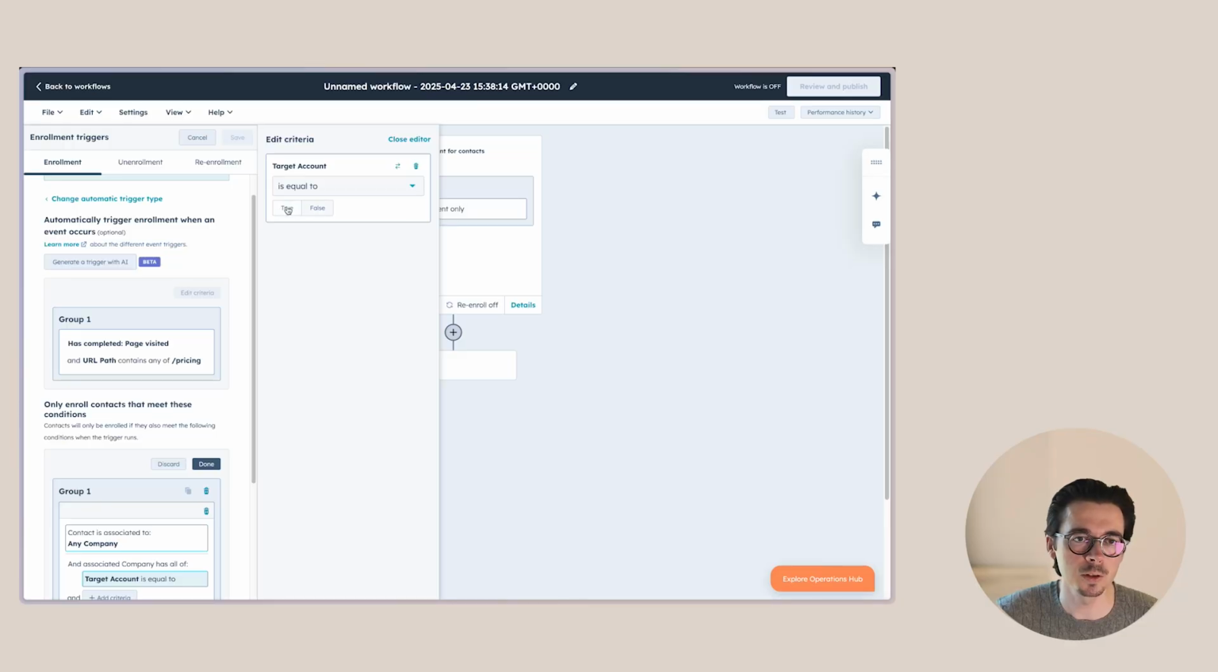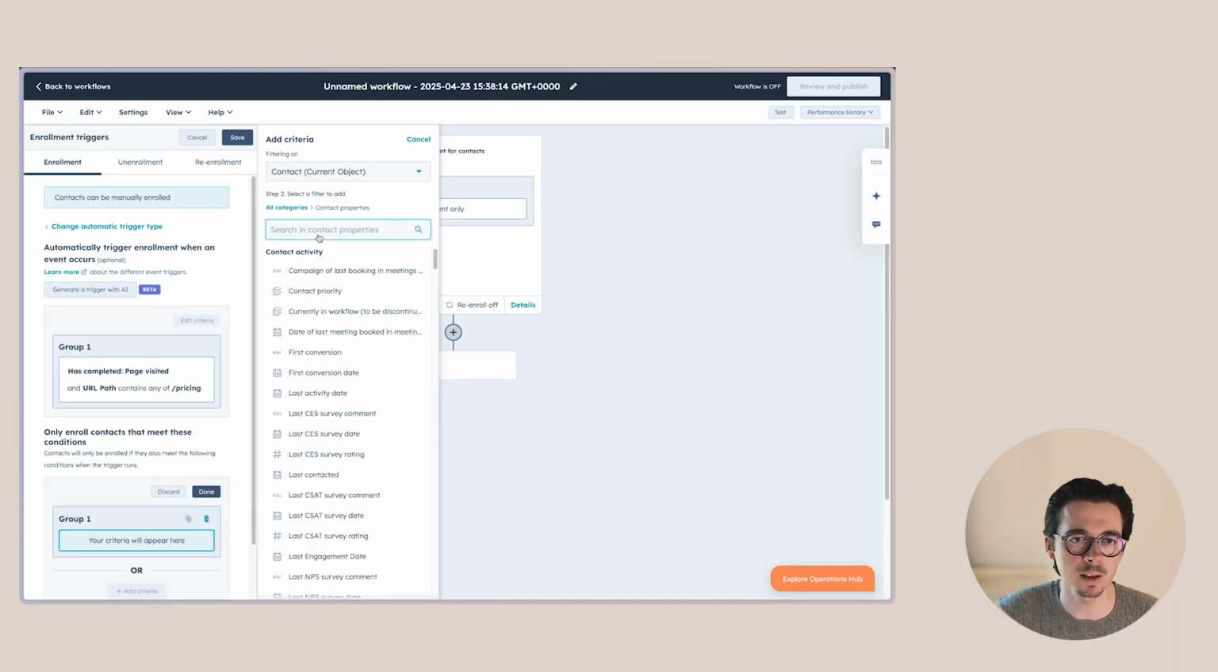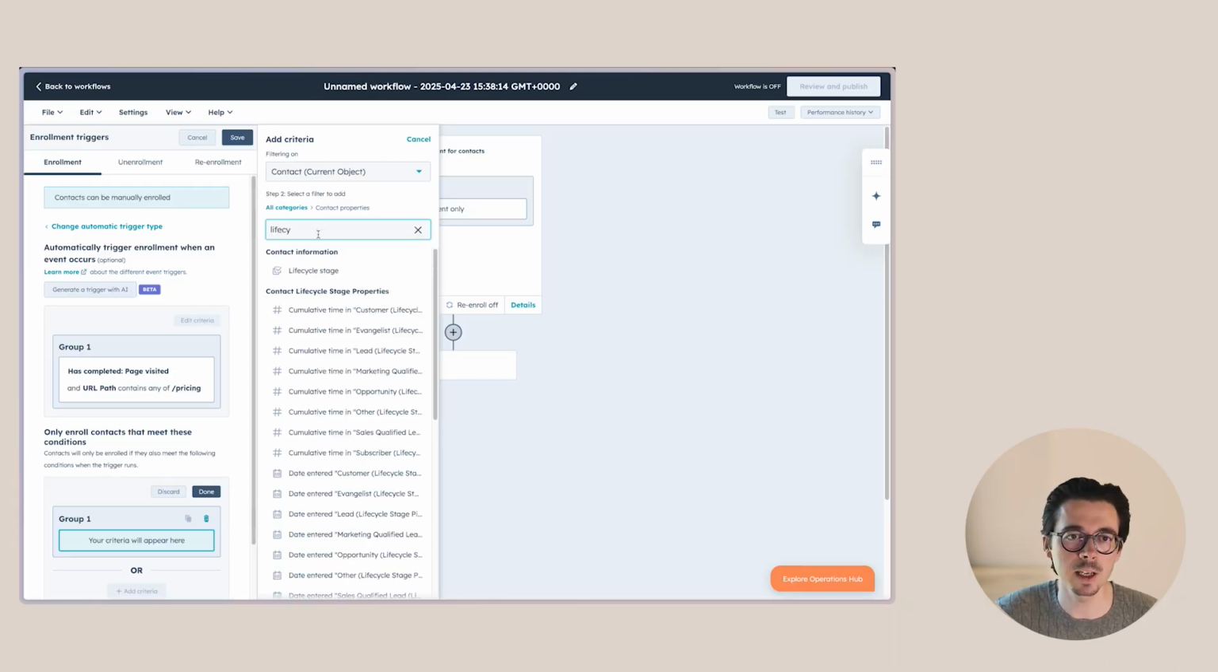So one thing we could do is say we only want to get this notification when a contact is linked to a company that is actually a target account. So that's one way to do it. Another option that might be interesting is that you only want to do this for people where you have an open opportunity, for example, or only for marketing qualified leads, or both of these is probably also a good option. So in that case, we could go to the lifecycle stage here.